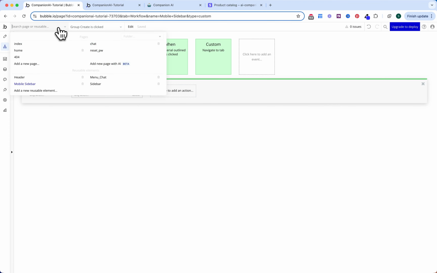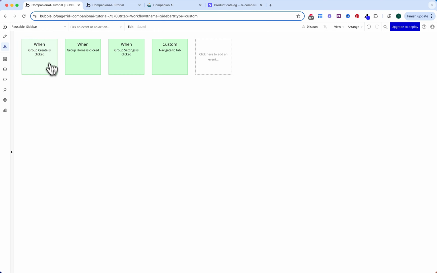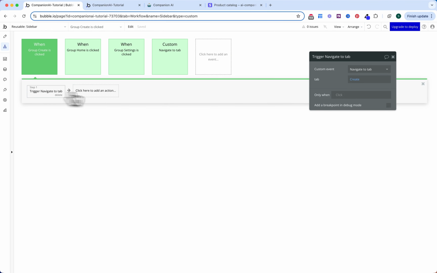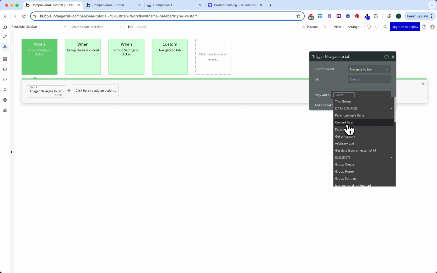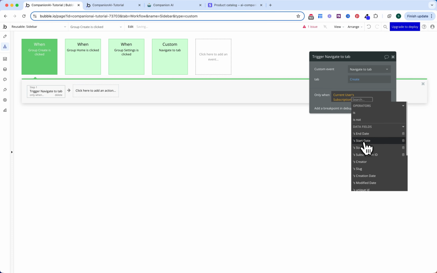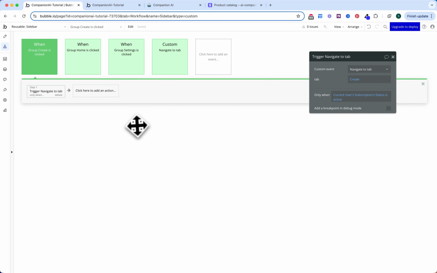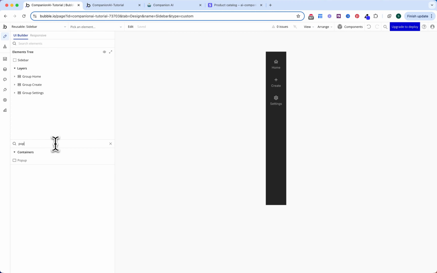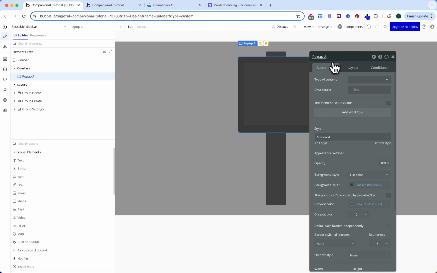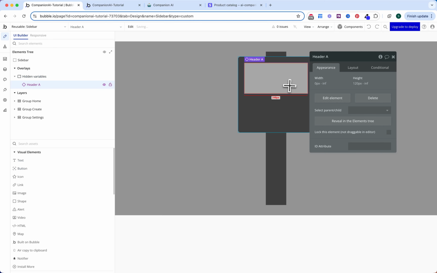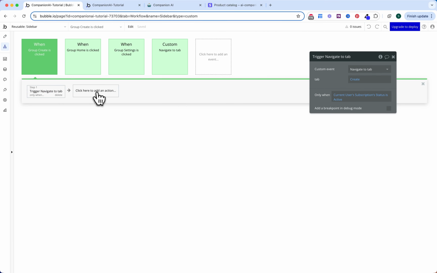Now let's do the same for the sidebar, because we have another group create here. So this should fire only when the current user subscription status is active. Okay, so we should navigate only when it's active. And we'll go to the design tab, add the same pop-up. We'll call it hidden variables. We'll drop the header inside and we'll go to the workflow tab.